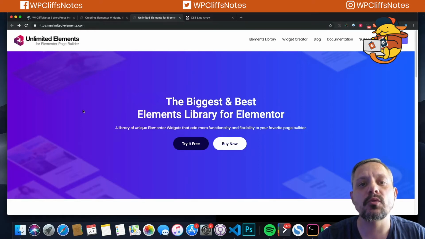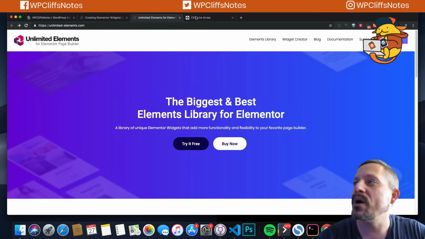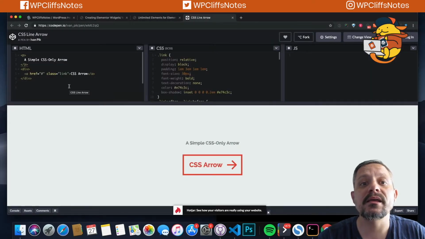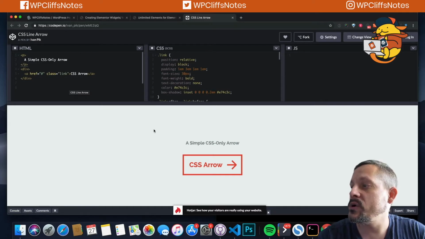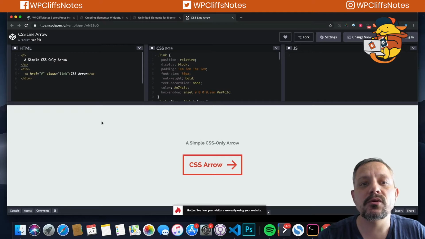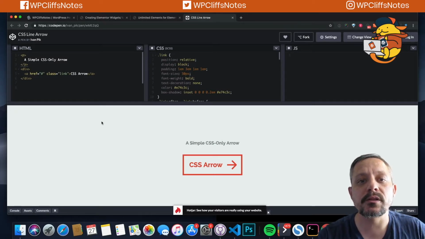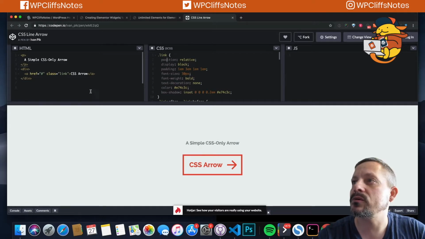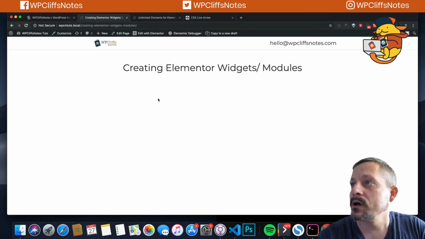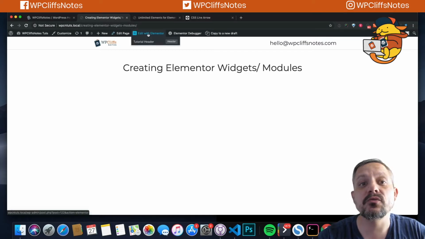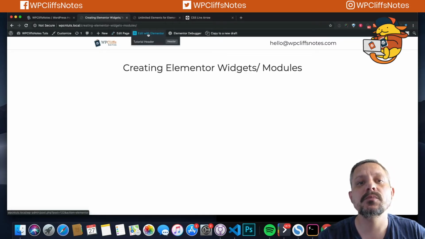But in today's tutorial, I'm going to show you how to create a very simple button. It's just a button with text and an arrow that moves when you hover. So if you guys are ready to learn how to create a widget with Unlimited Elements, then let's jump right into this tutorial, guys. So first, we need to install the plugin.